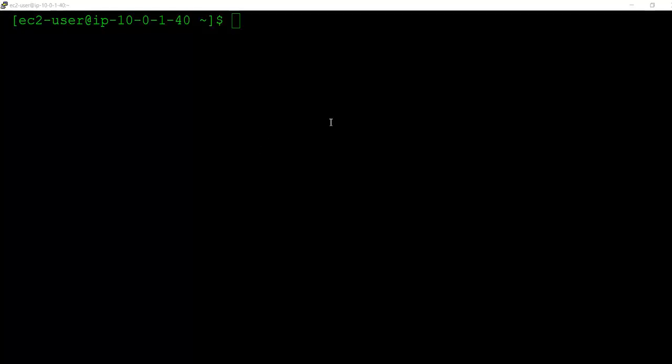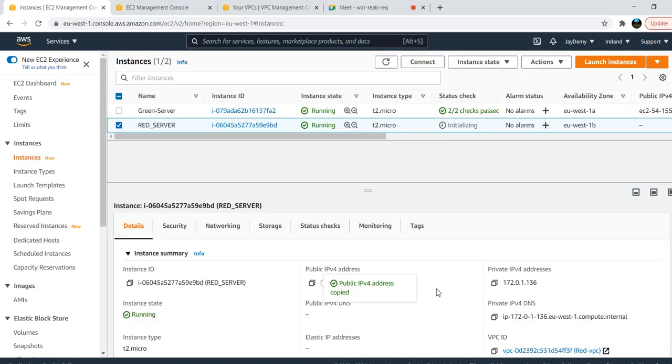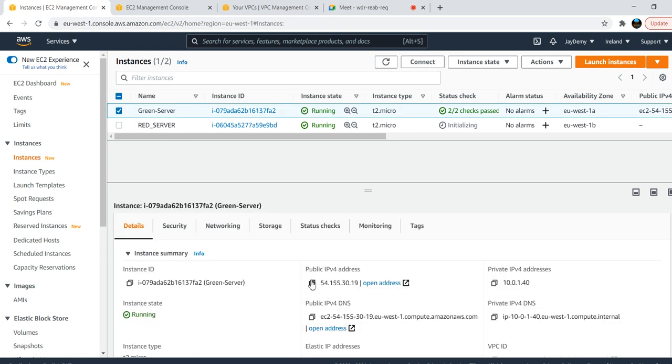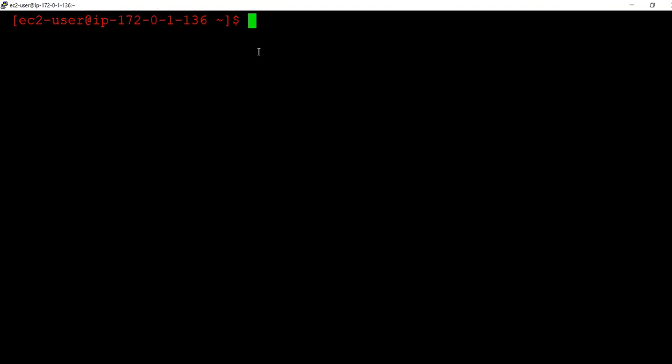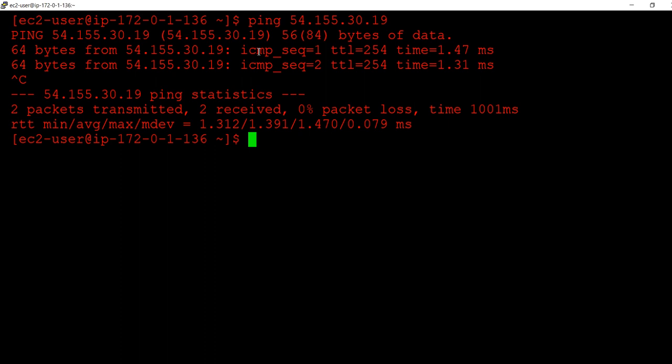First I will test the communication between the two servers. Whenever you are testing the connectivity between two servers within a VPC, you need to test with the private IP. If you are testing with the public IP, by default it will ping. If you go to the red server and ping the public IP of the green server, it will ping because it is going via the internet gateway. Always test with your private IP.